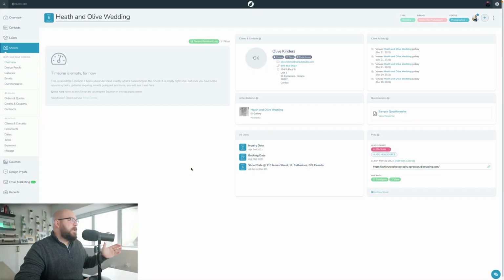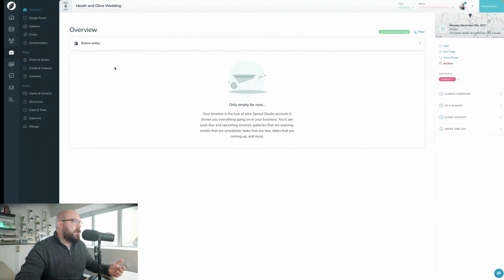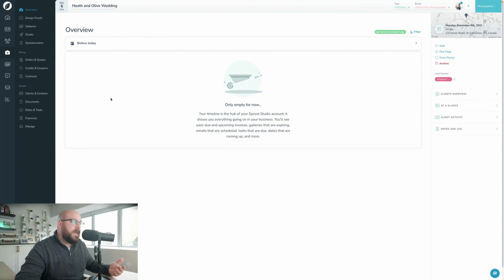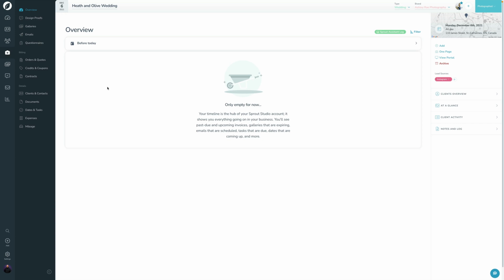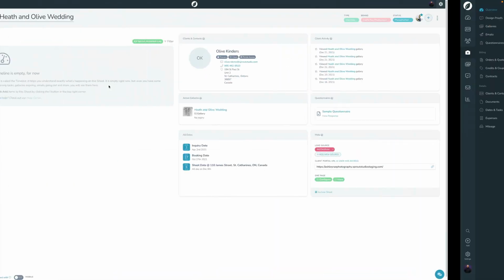I have Sprout Studio V2 pulled up here into one of my shoots, Heath and Olive Wedding, and then I have Sprout Studio V3 pulled up to the same shoot, Heath and Olive Wedding. And as you can see already, there is, again, a pretty good difference to it. A lot of the information is still there. Again, it's just kind of reorganized, reclassified, and just made a little bit easier to understand. So let's kind of run through where things are.